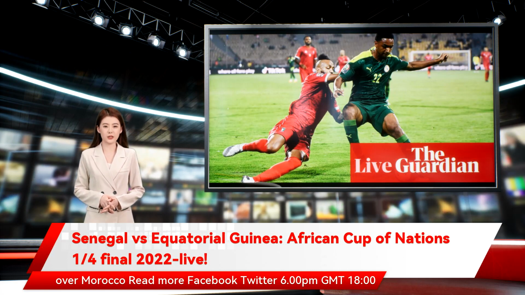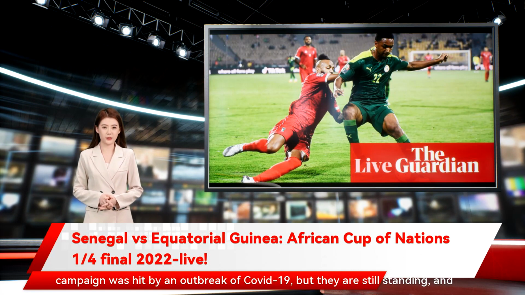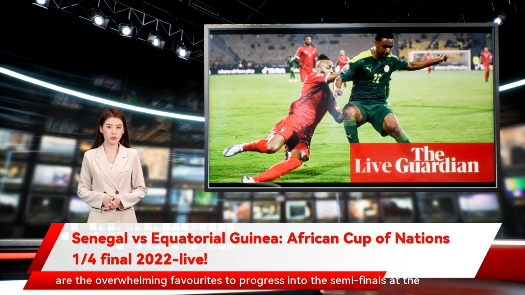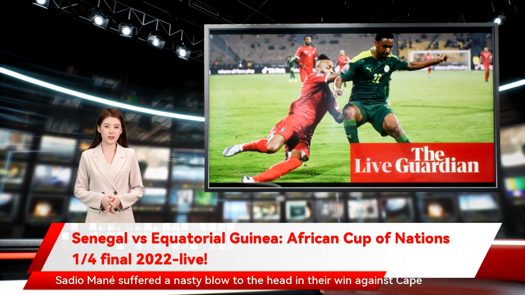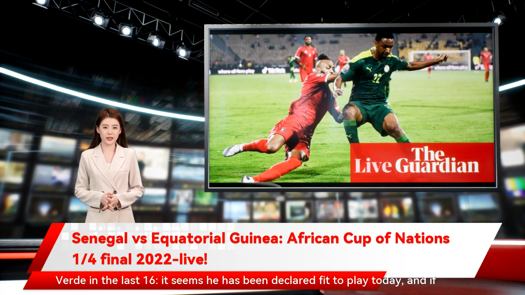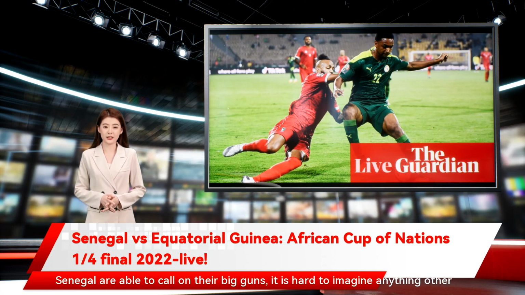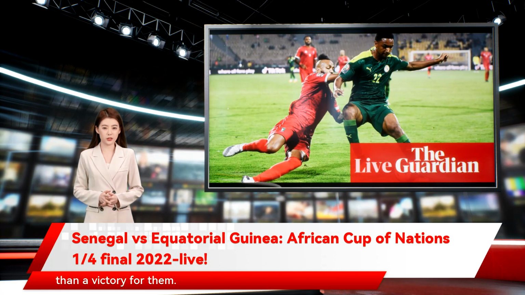6:00 p.m. Greenwich Mean Time. Preamble. Senegal are not the only side at this tournament whose campaign was hit by an outbreak of COVID-19, but they are still standing and are the overwhelming favorites to progress into the semi-finals at the expense of Equatorial Guinea today. Sadio Mane suffered a nasty blow to the head in their win against Cape Verde in the last 16. It seems he has been declared fit to play today, and if Senegal are able to call on their big guns, it is hard to imagine anything other than a victory for them.